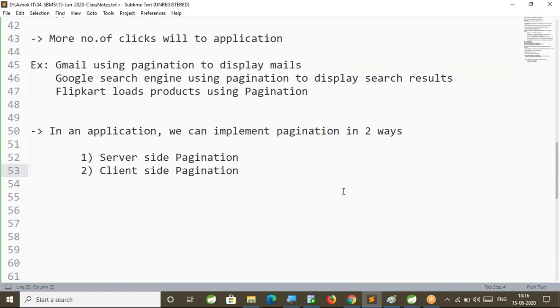Server-side pagination means we'll deal with the database table. When I go for server-side pagination, I don't retrieve all the records from the table at a time. Server-side pagination means loading the data from the database on demand. Client-side pagination means retrieving all the records from the table at a time, and maintaining that data in memory.